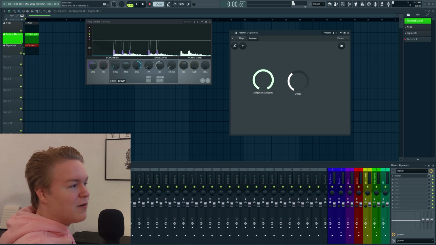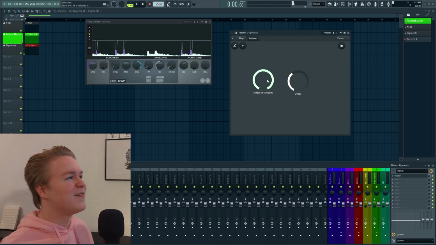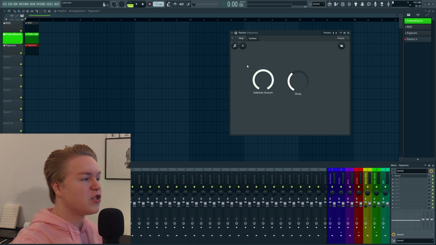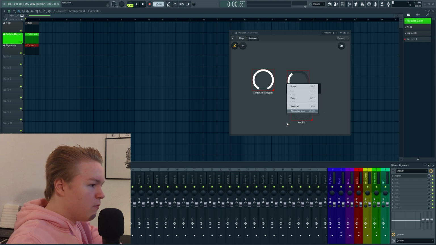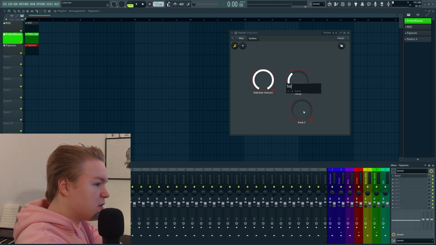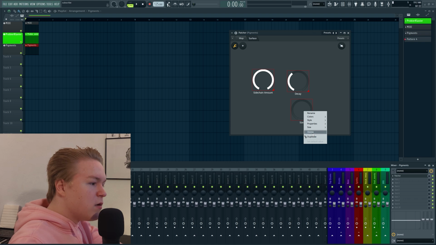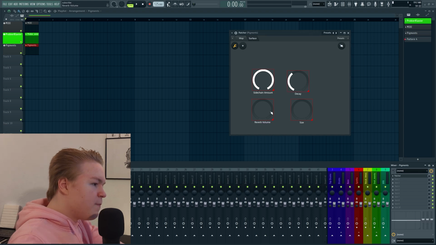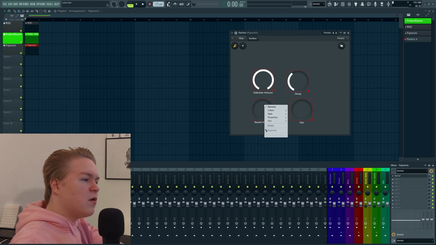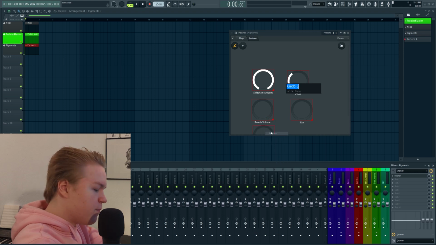No sidechain here. Great. I think we need some more controls, so let's just add some more buttons. We can just duplicate them. Let's also add size. Let's also add volume for the reverb, of course. Reverb volume. And maybe let's also add threshold for the sidechain.